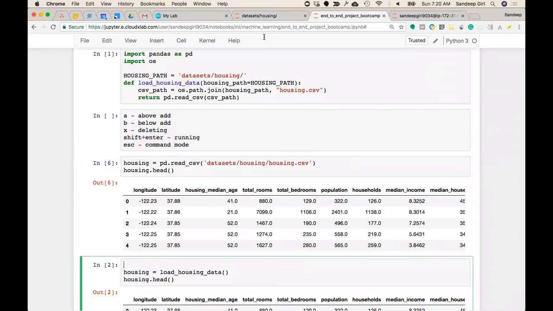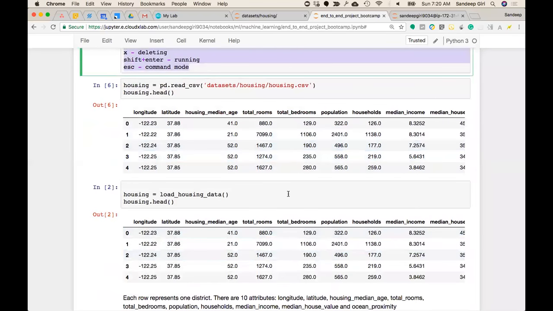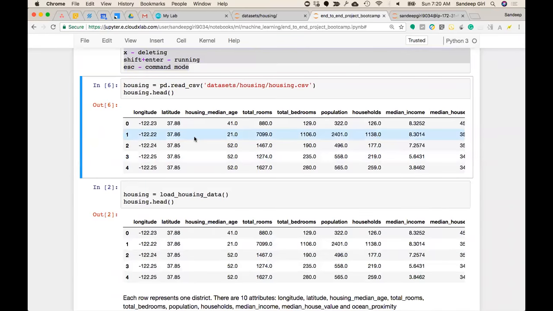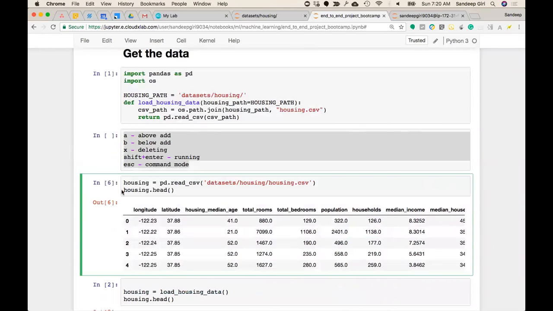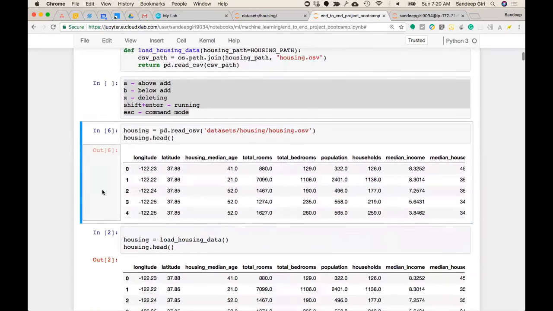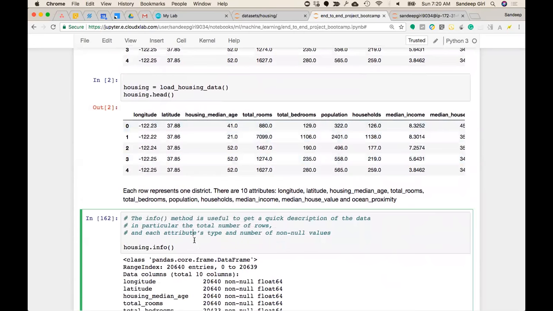All right. So because you're going to spend a good amount of time inside Jupyter Notebook, make sure that you become comfortable with Jupyter. And it'll become more efficient if you start using the shortcut keys. All right. So that's the first step, that we have loaded the data.